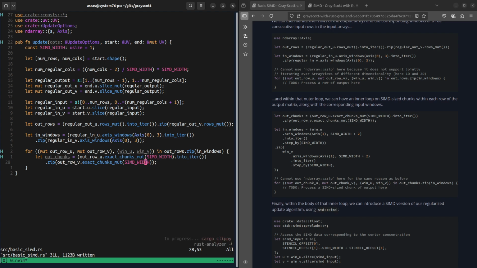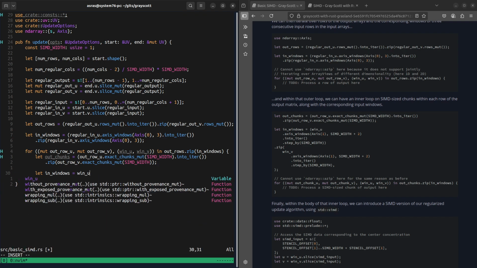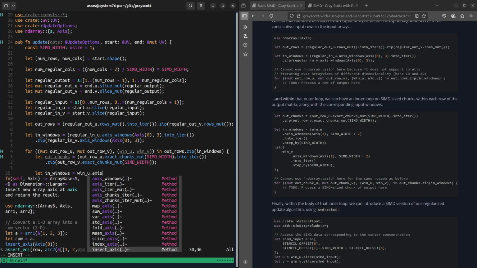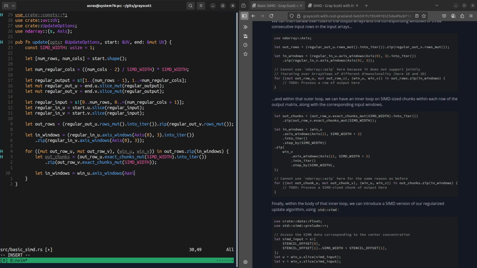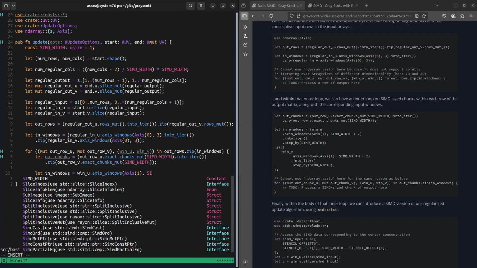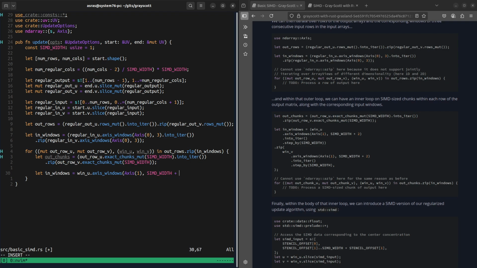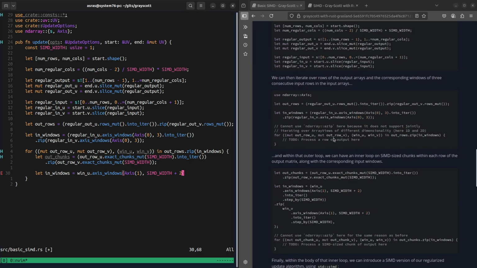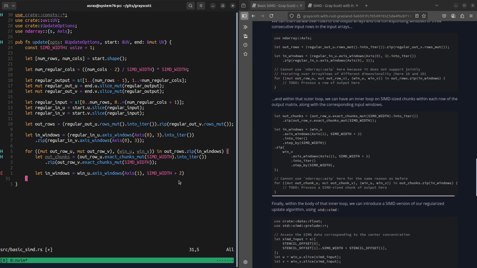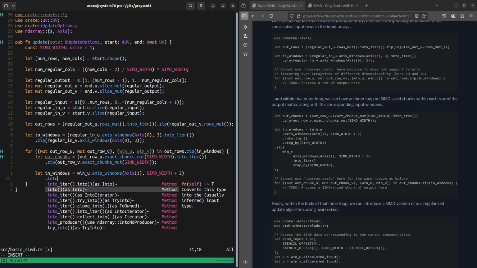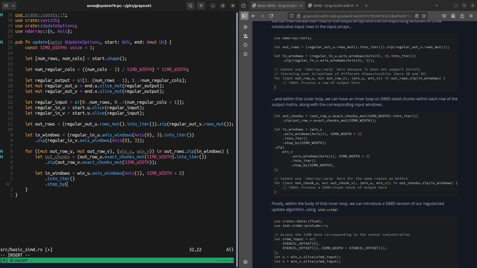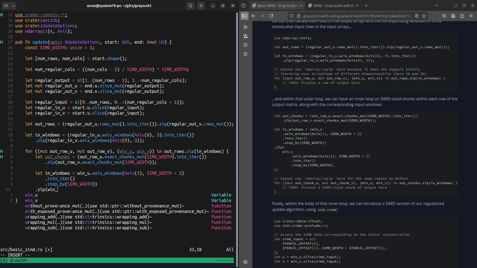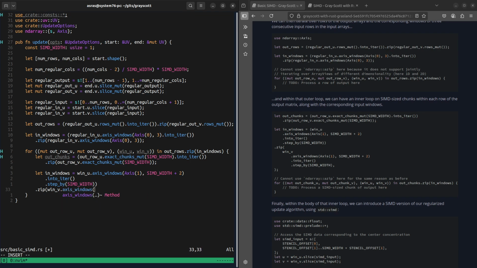There we go. And again, remember this window U is kind of like a wide row. So we create a new window here. And the width is the SIMD width, the number of red squares we want to process, plus 2, one on each side. And again, we need to zip that with the same thing, but for V.